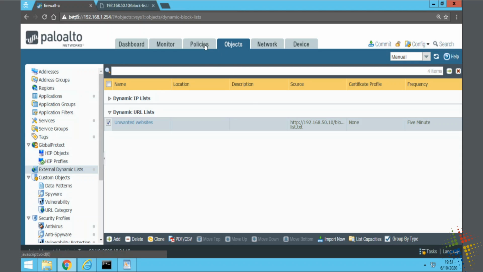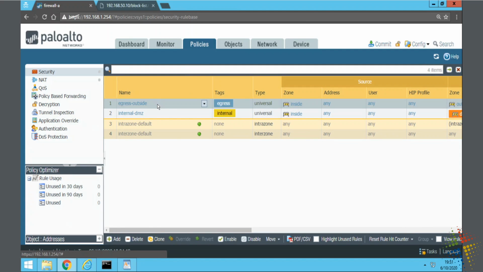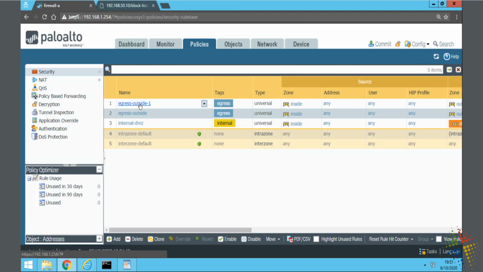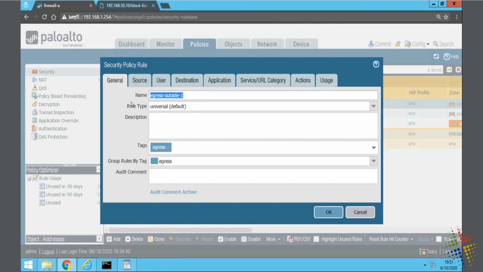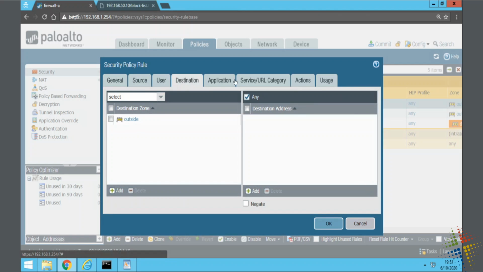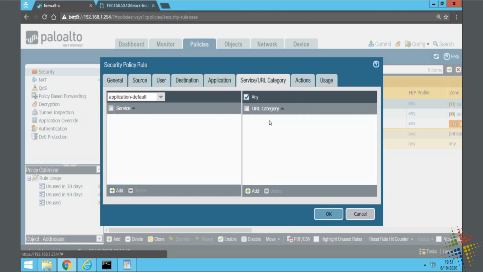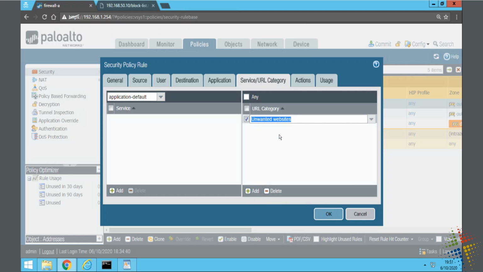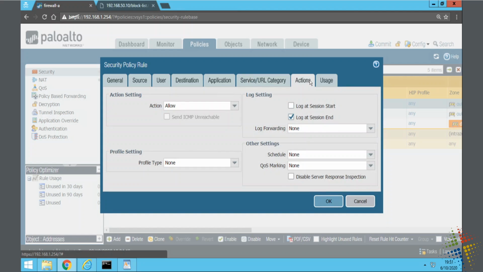For that, we go back to policies. I'm going to go ahead and just clone my outside facing policy, and I'm going to put this up to the top. Then we'll edit that. I'll call this block websites. Source, destination, all still the same. Application still the same. Under URL category, I want to add in a new URL category, and I can see I have my external dynamic list right there for my unwanted websites. So I choose that, and then under actions, I change from allow to deny.